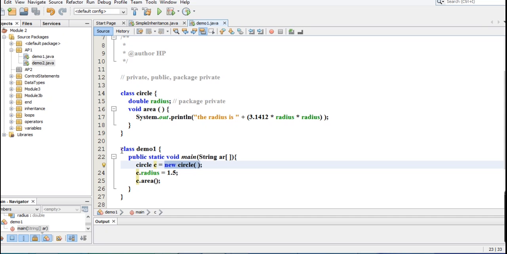A new circle is going to create the memory needed to hold your variables, or the members found in the class Circle. Once you create the memory, you assign that to the object c. Now I can do c.radius = 1.5.